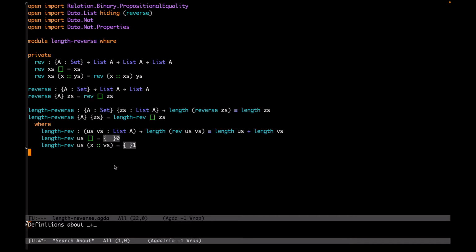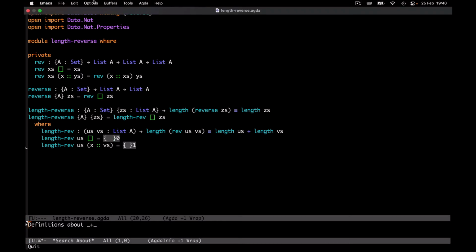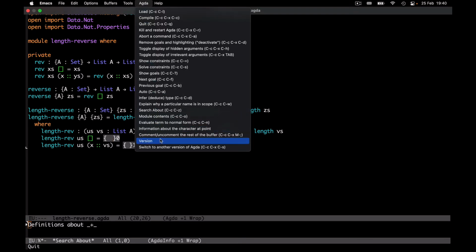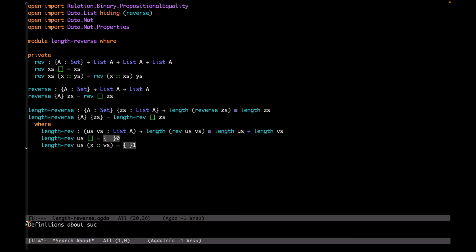Okay, let's think. Let me try if there's something wrong with this search about. First of all, let me check that I'm doing the right thing. Search about should be, okay, search about is Control C, Control Z. Control C, Control Z. Let's try to find theorems about successor. It's just not showing me any theorems.